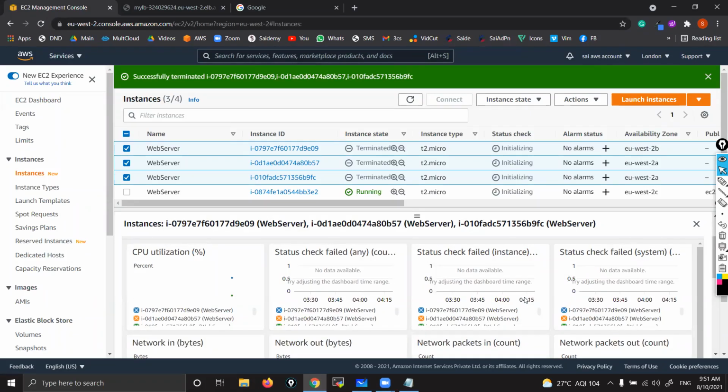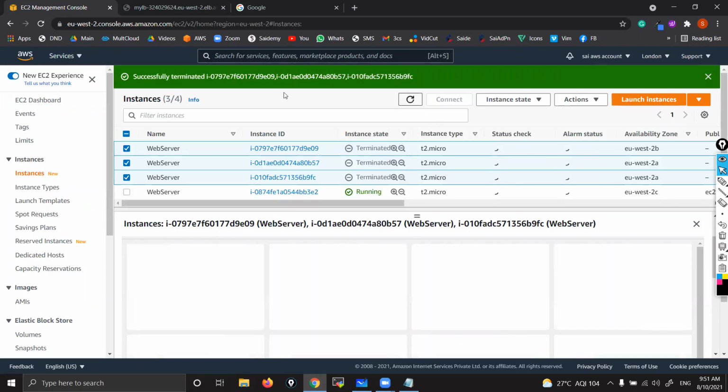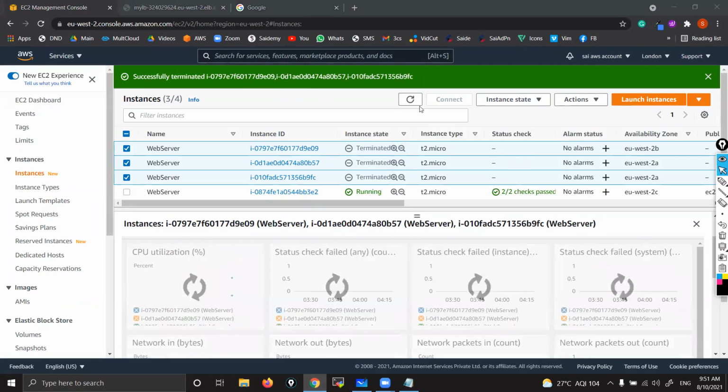See, here your instances are terminated. It doesn't mean that your website is down. No. Still, you are able to access your website, verify.